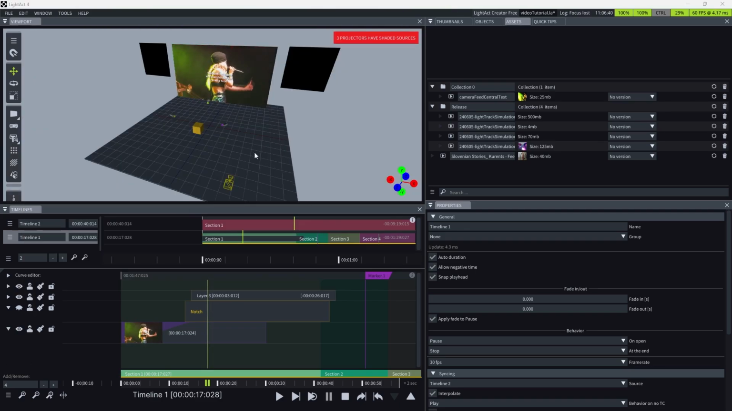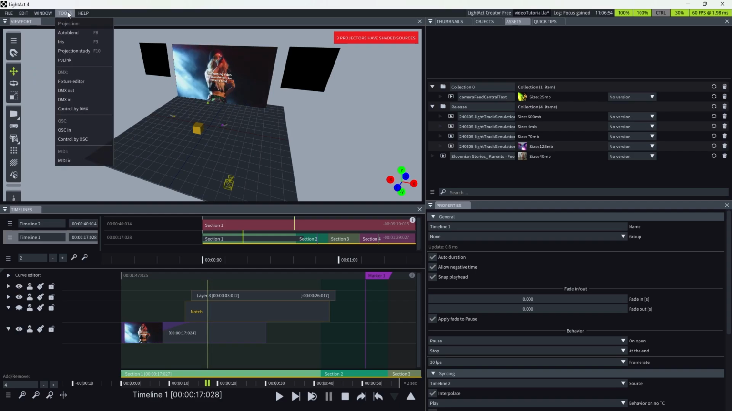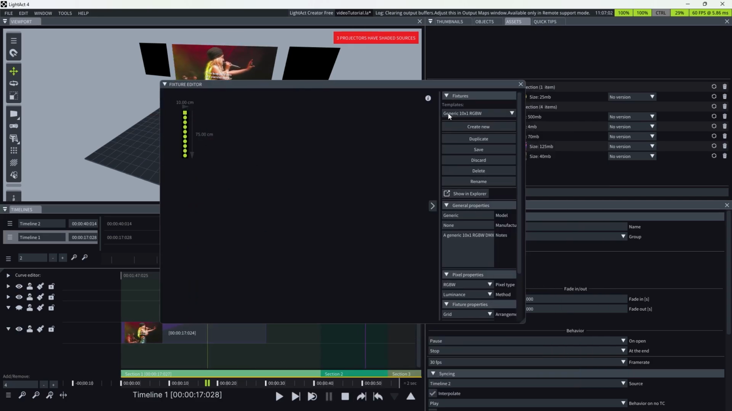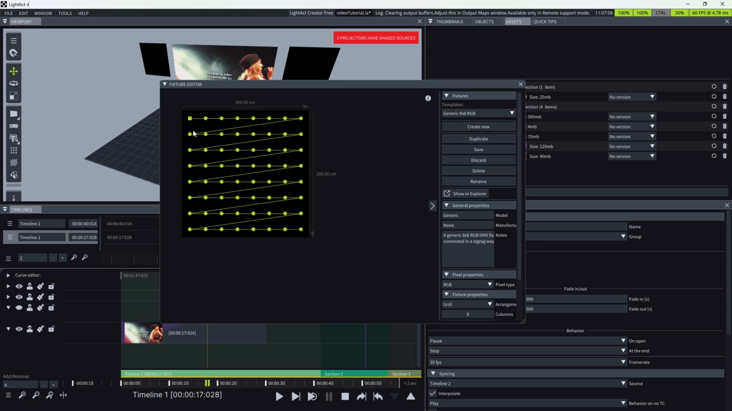LightAct also allows you to send DMX directly to DMX fixtures through ArtNet or streaming ACN. So how does this work? First, you need to have a couple of fixtures. So we've done that already for you, and you can see them in Fixture Editor, where you see we have these templates, for example, generic 10 by 1, 20 by 1, things like that.